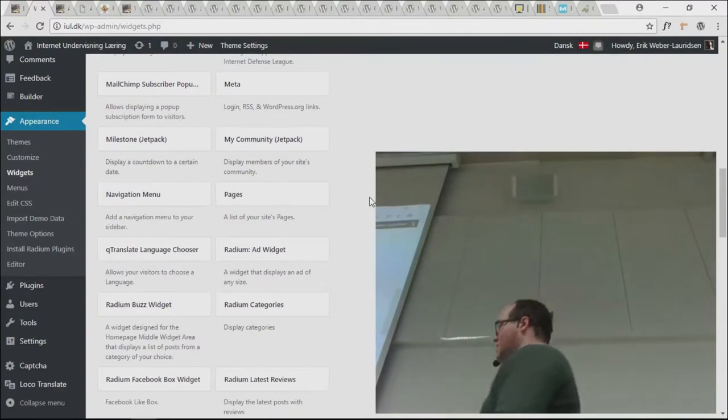But as I said, themes come with more widgets. You can download plugins that come with individual widgets, one plugin with one widget, or some plugins come with a lot of features, and among them add a few widgets. I'll show you an example of that in a moment. So in short, you can get widgets from a lot of sources, and they allow you to customize the look and feel and options of your page even more.